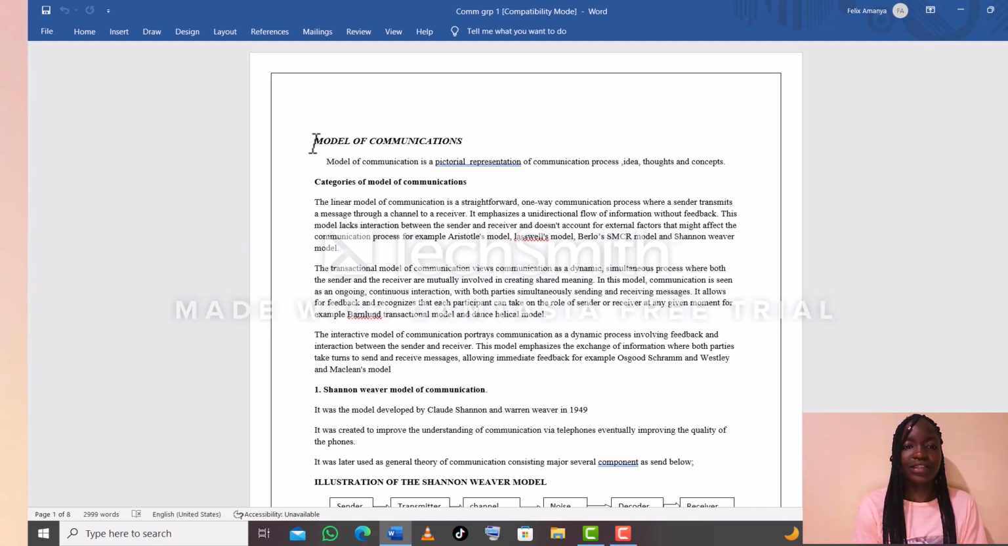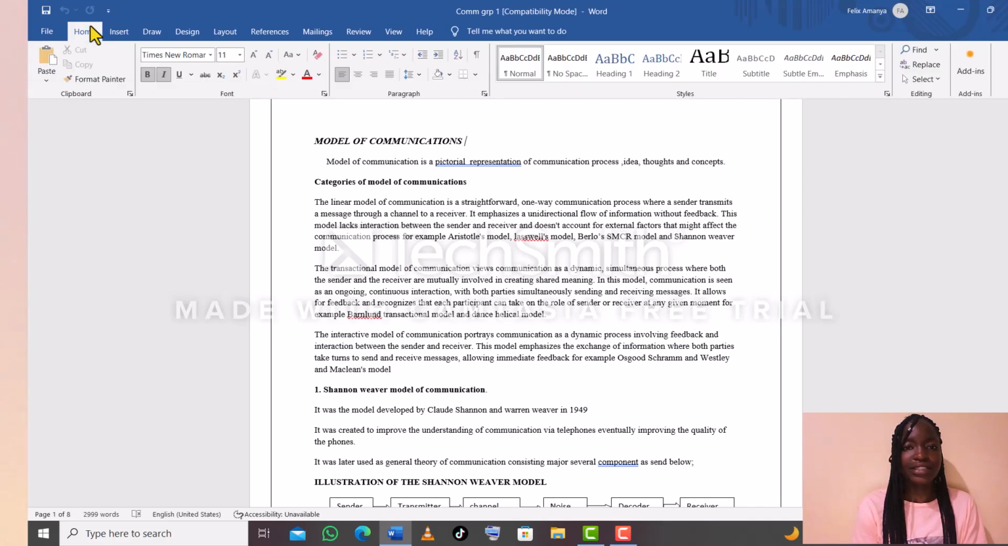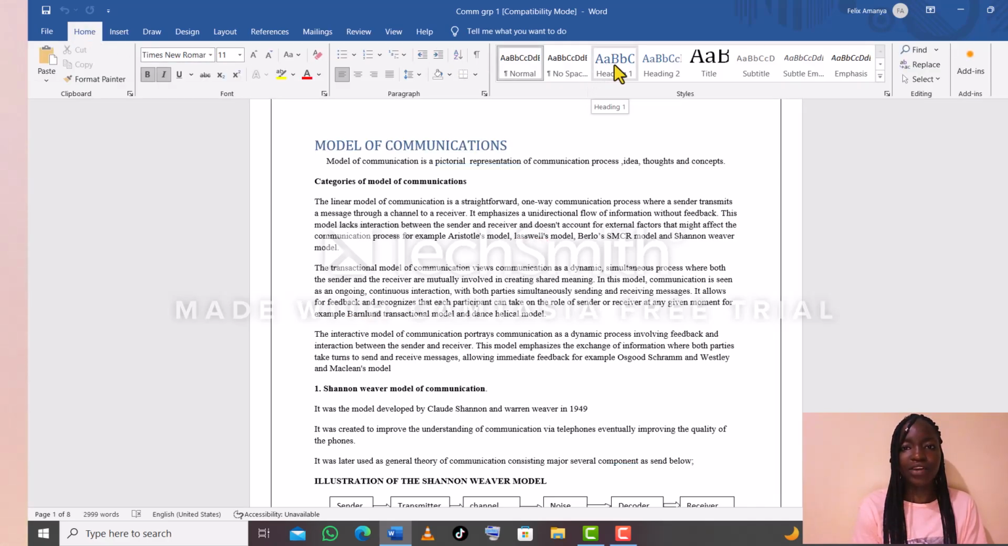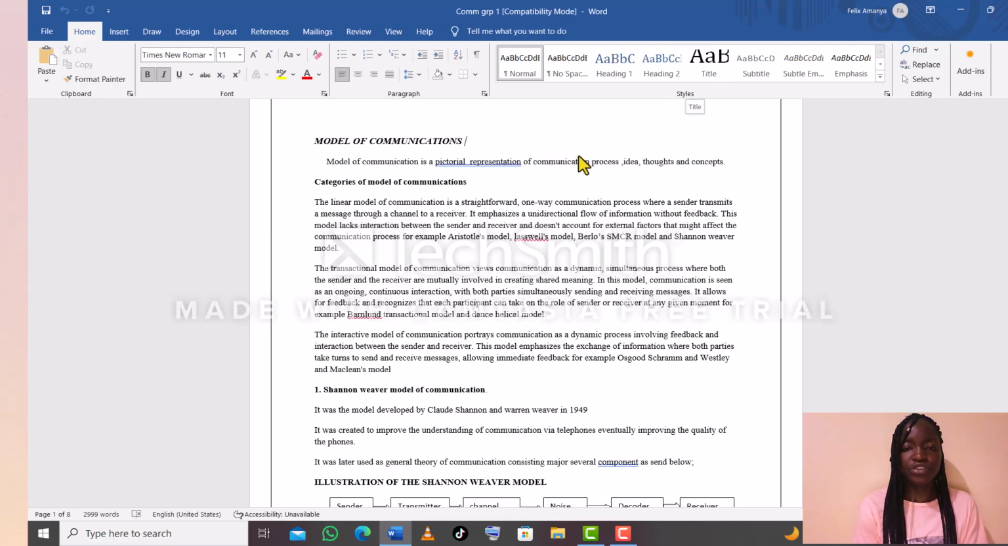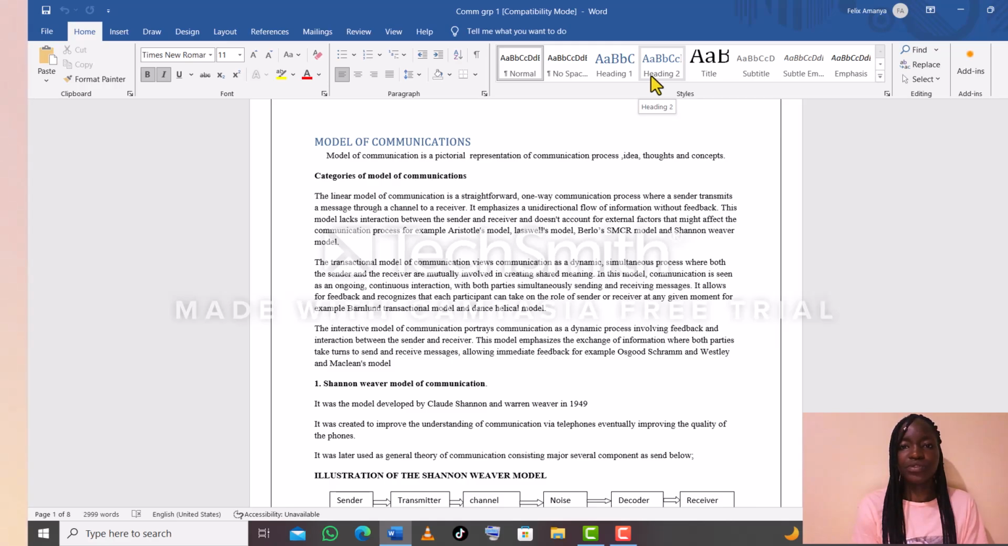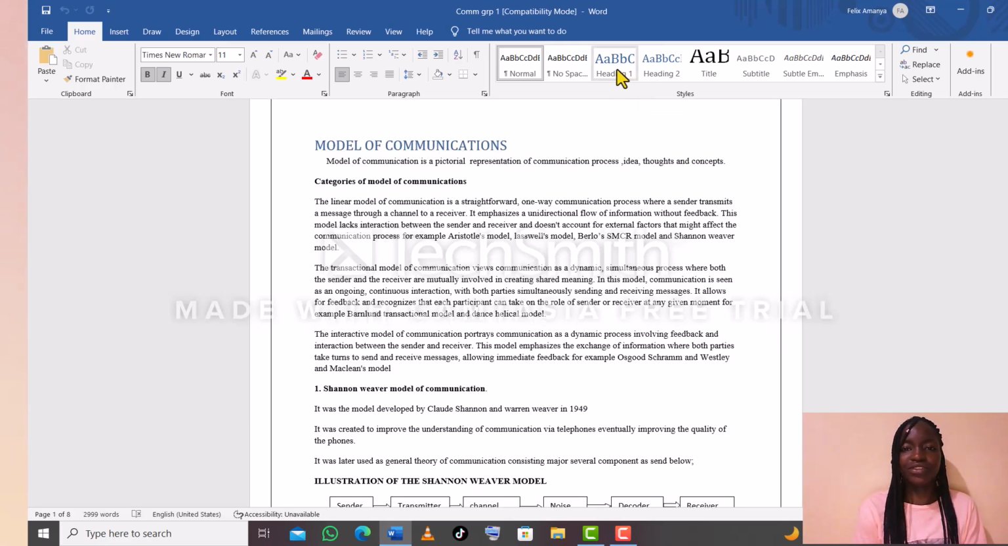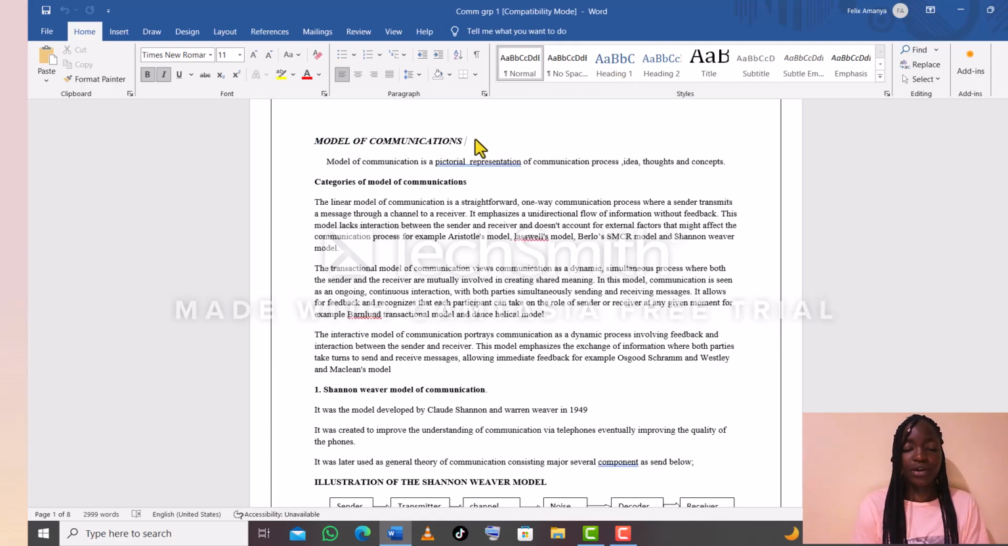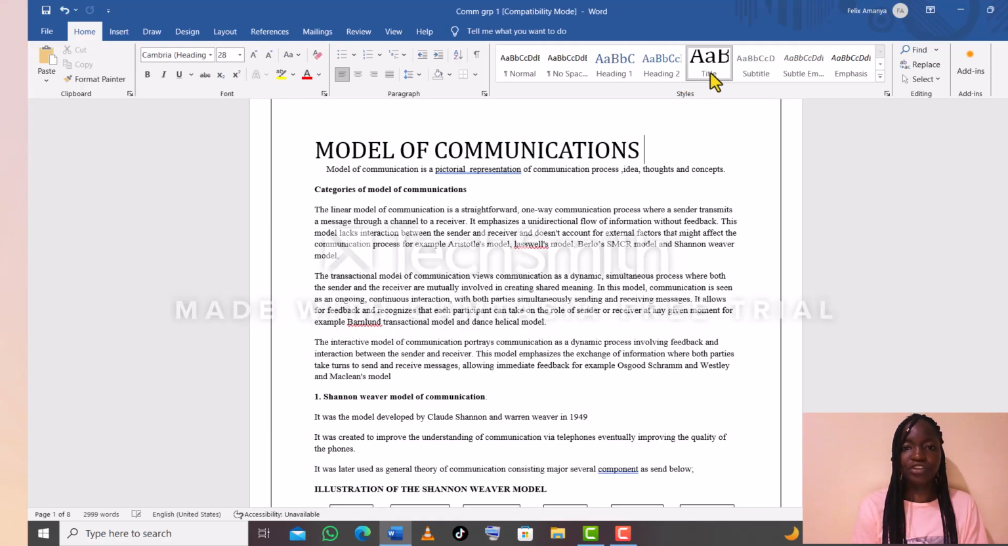You can see this is my Word document. I just click here and insert heading styles. There are many heading styles like heading 1, heading 2, and title. For the subtitles, you're supposed to use heading 2, and for the sub-subtitles, you use heading 3. For the titles themselves, you can use heading 1. For this first title, the mode of communication, I can use the title style since it's the general title of all.